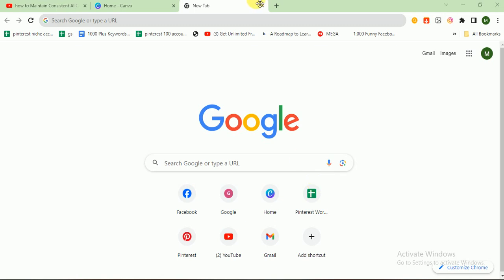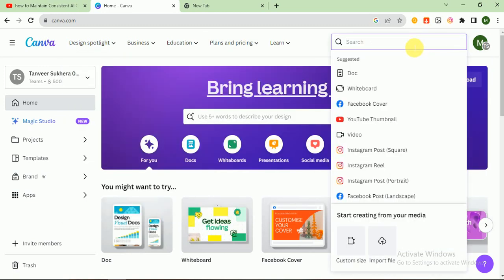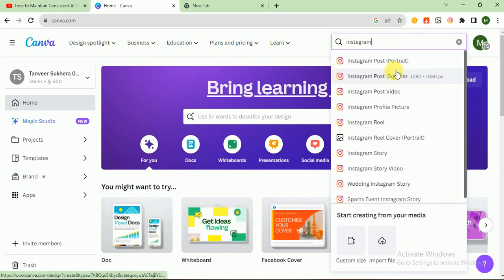First of all, we will go to canva.com. If you don't know, canva.com is one of the best online graphic designing tools. You don't need to be an expert or an experienced graphic designer. You just have to start. So let's get started. I click on create a design, and here I search Instagram post. I would like to choose square.